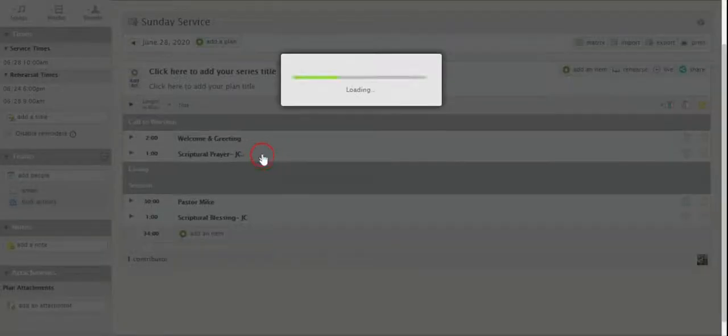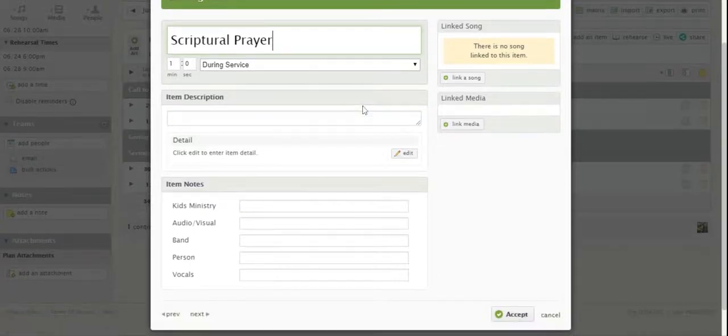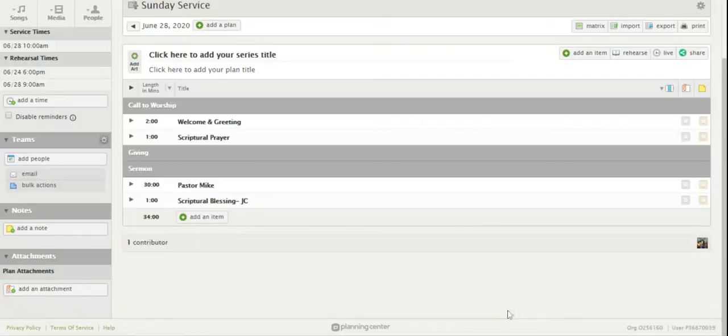So click the pencil, and then just go up here, Backspace, and accept. And you see the edit saved. And that's how you edit a plan in Planning Center.